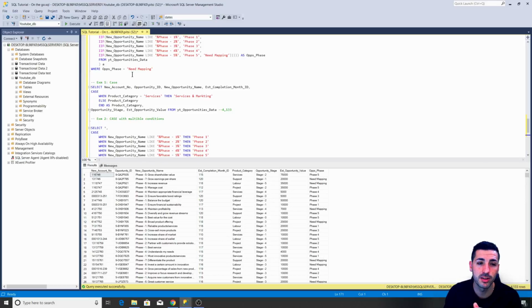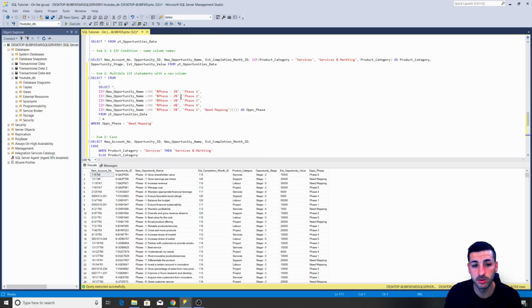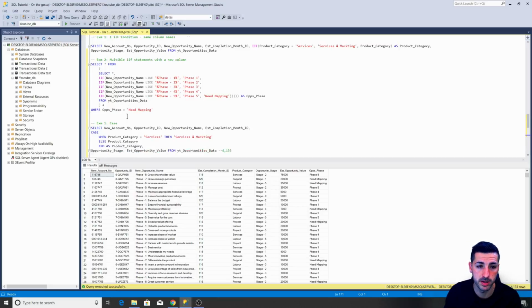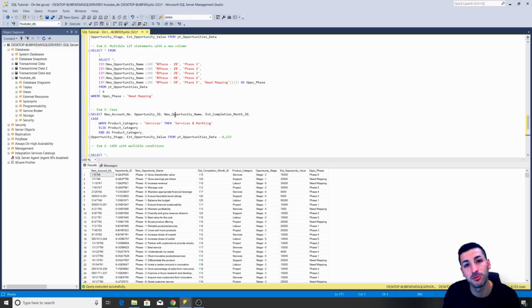I don't think there is any performance difference. I think up to 10 if or case statements, they work exactly the same. I don't know if there is a performance issue when you use bigger data. But all I know is that they do the same thing. So both of them are very useful to know.